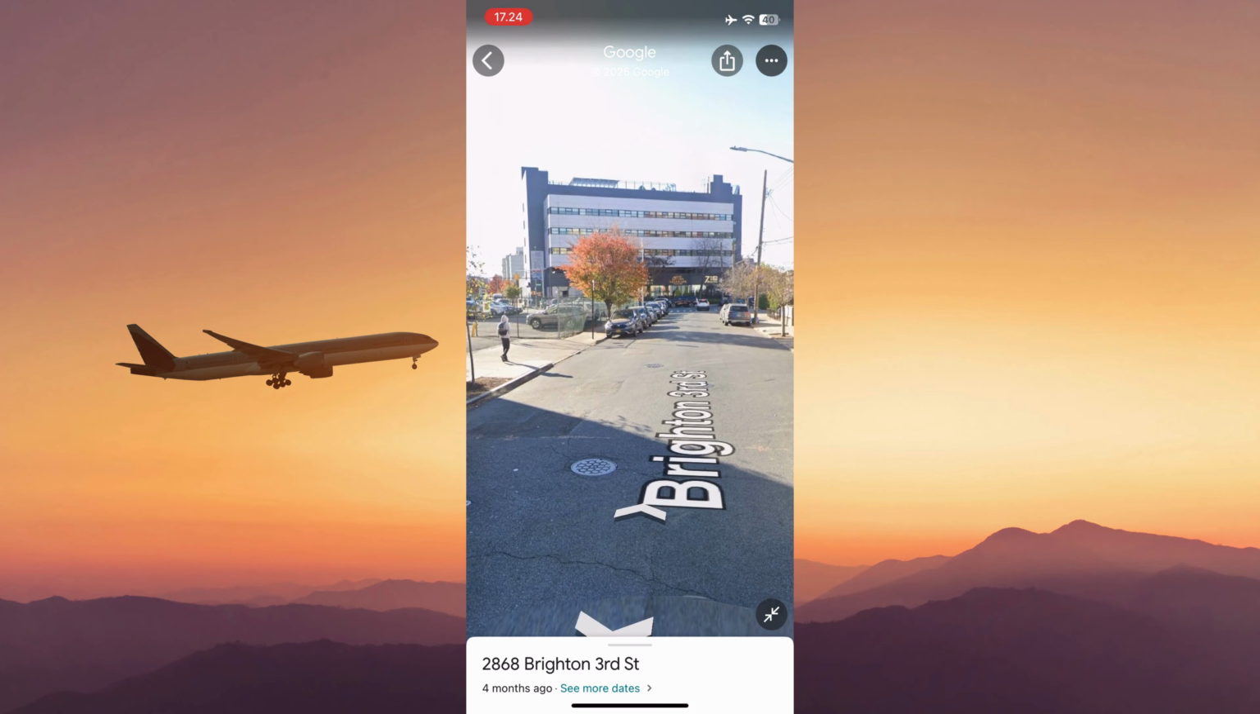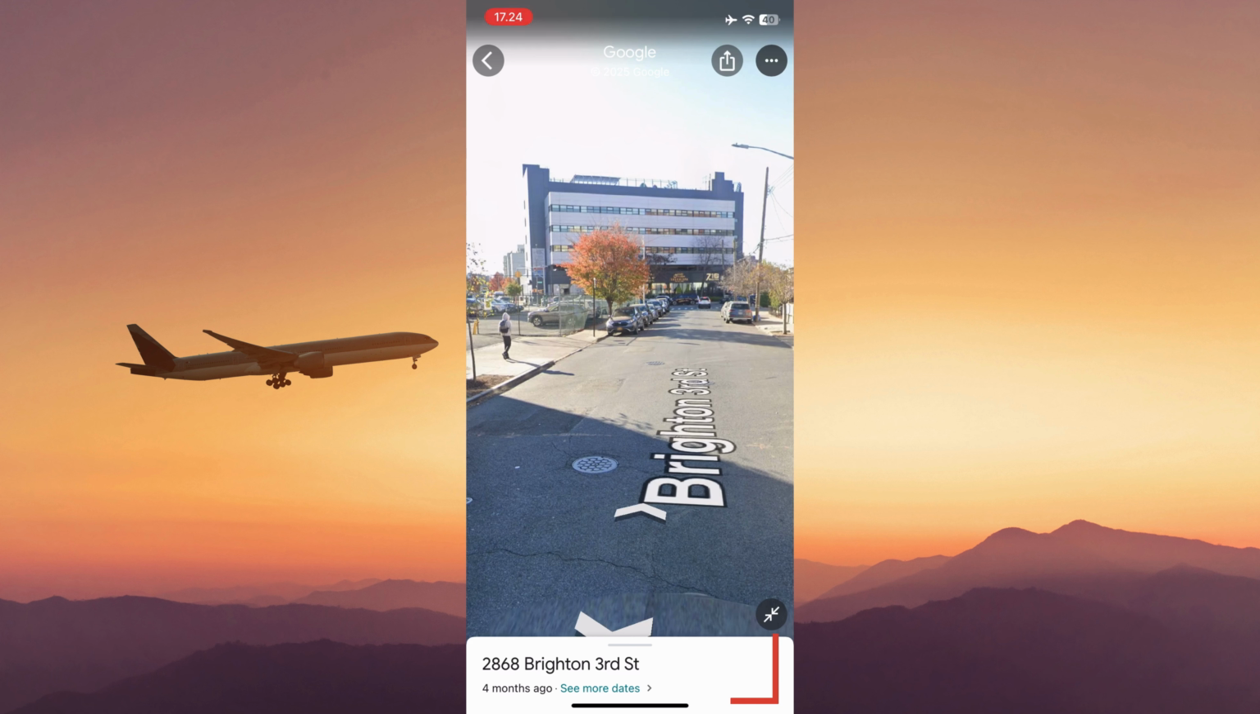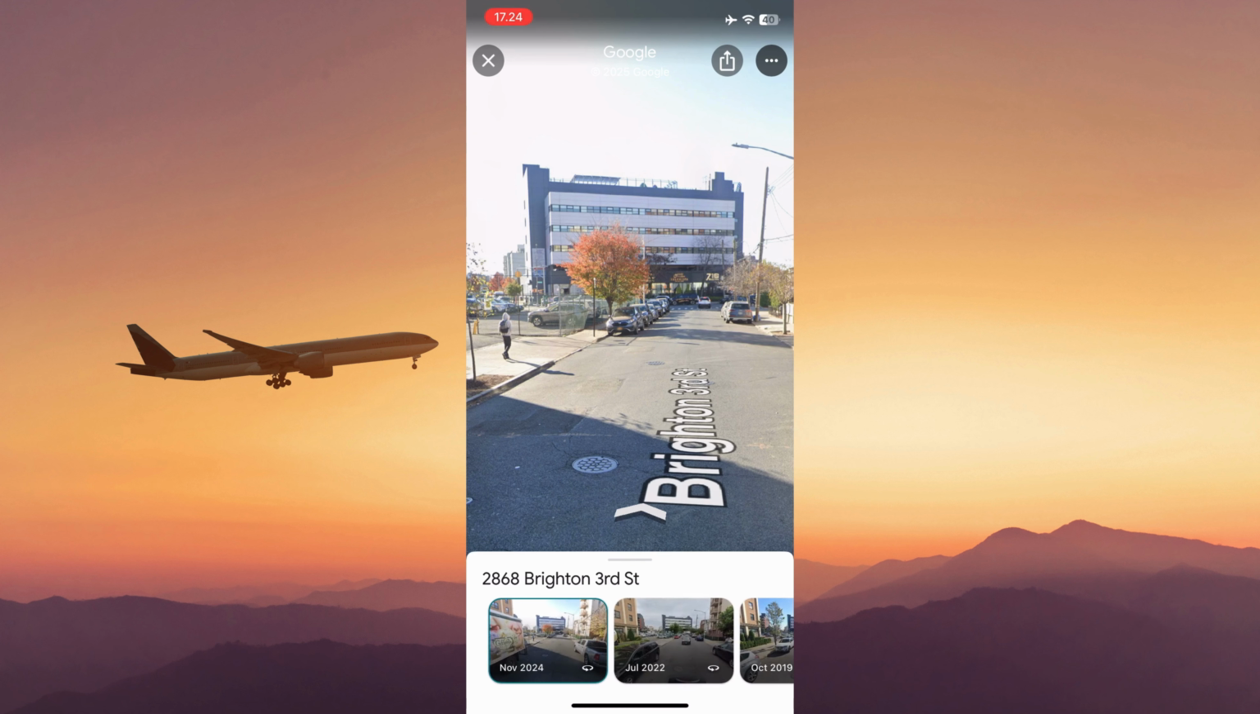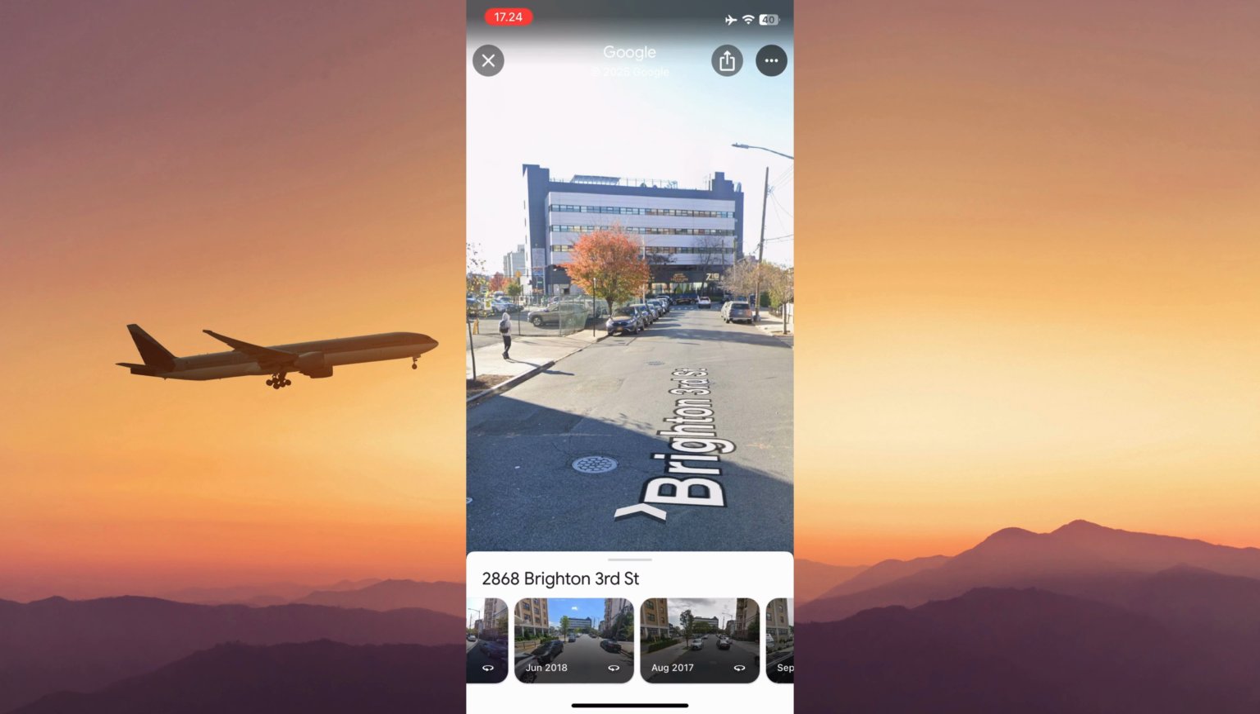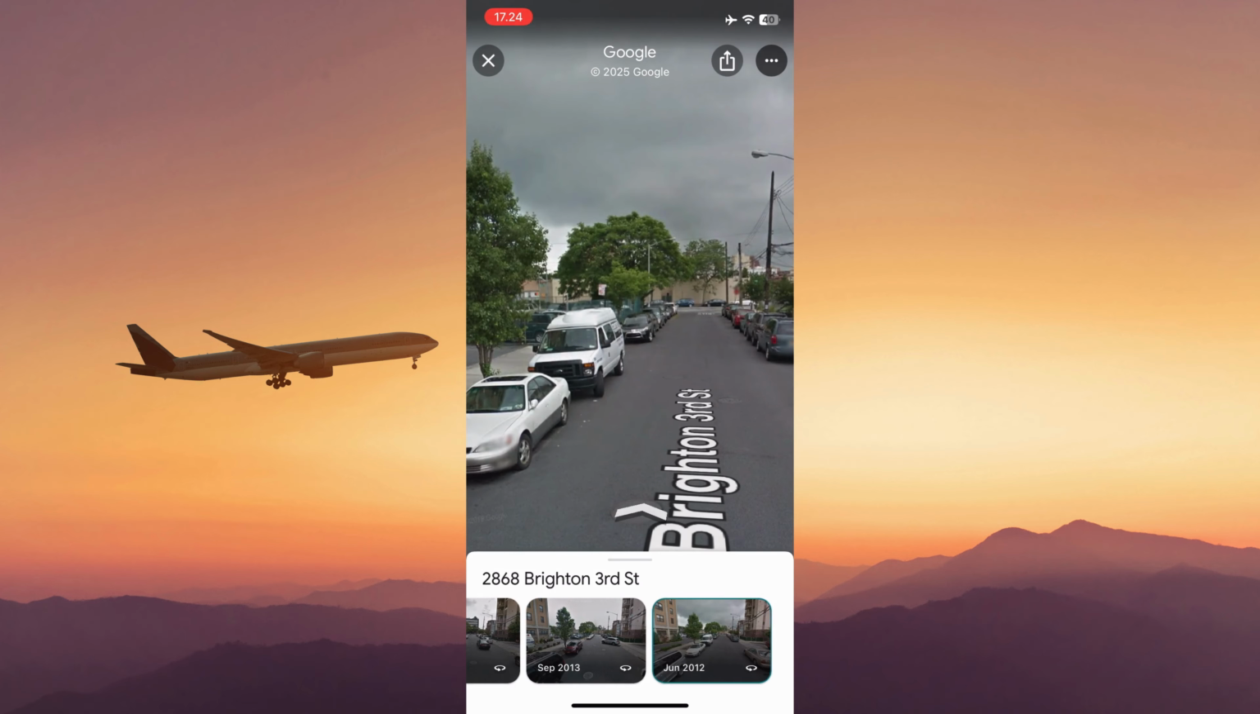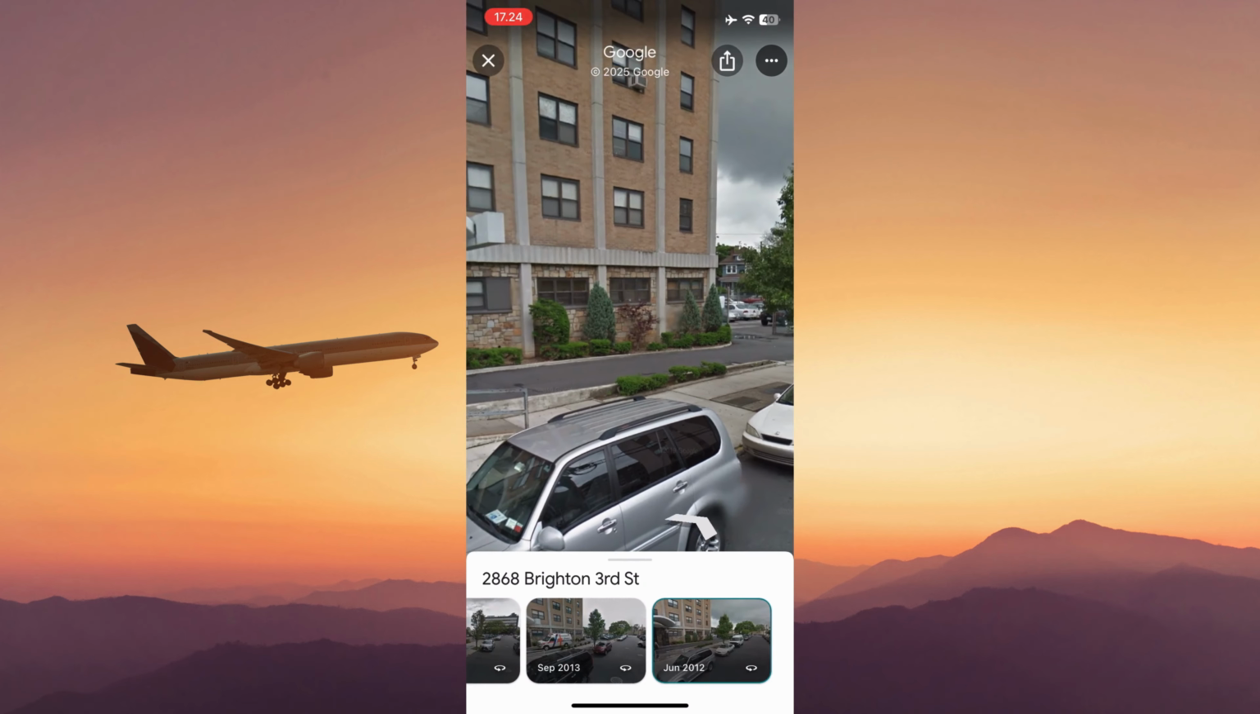And on this 2868 Brickton Street, below that is 4 months ago, you can click on the see more dates. And then you can choose the dates that it has. For example, it has this 2012. And this is the street in 2012.